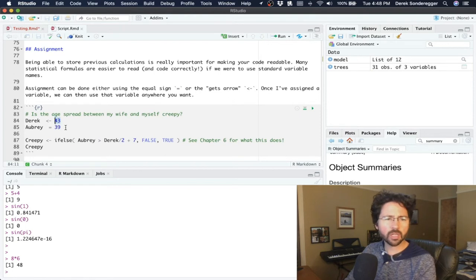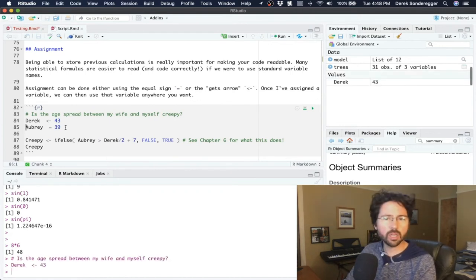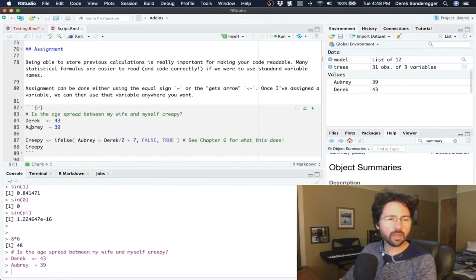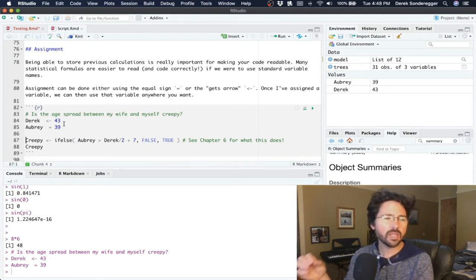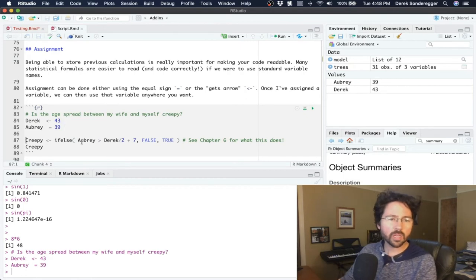What'll happen is it'll take this number, in this case my age, 43, and assign it to this variable Derek. I'll go ahead and run this chunk. And we see over in my environment tab this Derek and this value of 43. Likewise, we'll do the same thing and run Aubrey, my wife, whose age is 39. So both of these statements have done assignment, saving a numeric value as a variable, Aubrey or Derek. Now we can do a little bit of calculation using these.